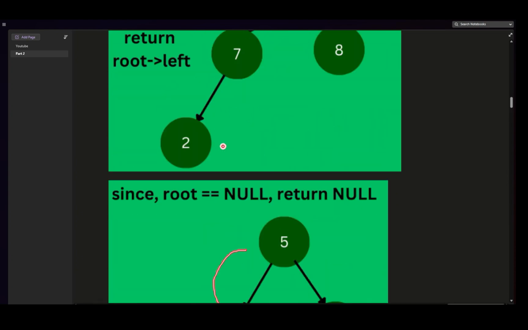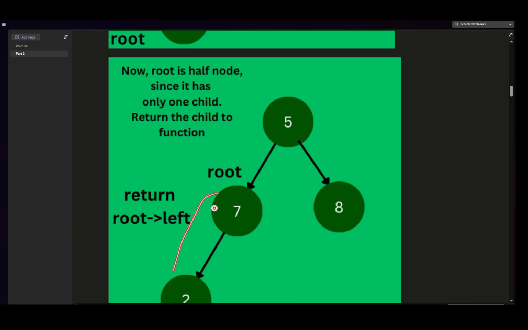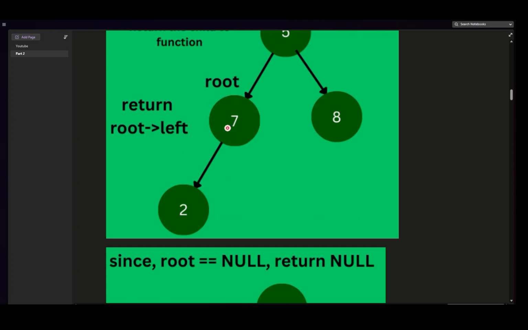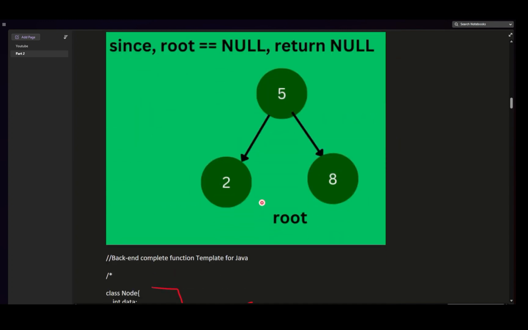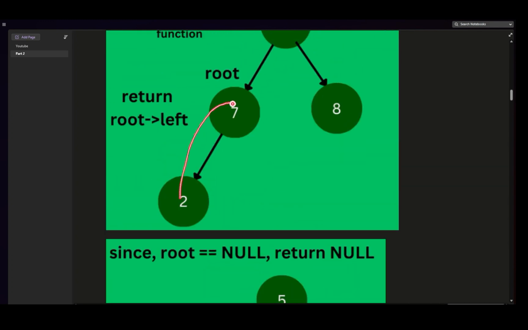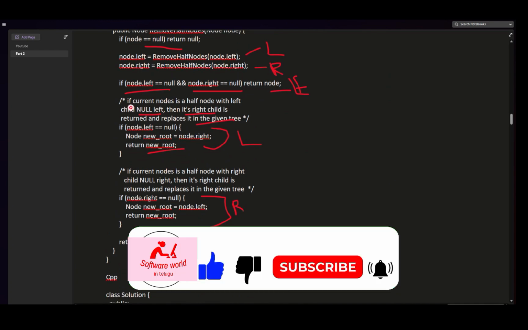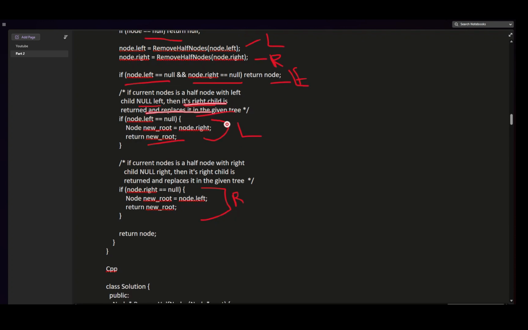So we return the node itself, and it goes to the above, and two will be stored here instead of seven, because seven will be deleted as we are deleting half nodes, which have only one child, either the left child or the right child. So seven will be deleted and two will replace it. After that, we check the condition: if the current node is a half node with the left child null, then the right child is returned and replaced, which means we are checking for the root node.